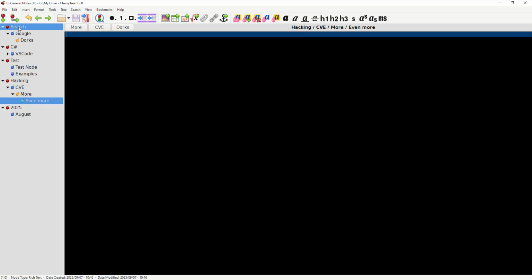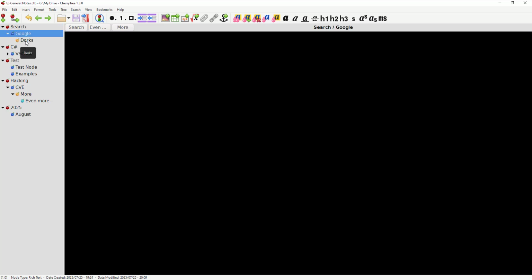And these are called nodes. And you can create nodes here using this icon and this icon. And if you want one at the same level as whatever you have highlighted here, you use this one. If you want a child of that, you hit this one. So for example, right now I'm looking at dorks. And if you don't know what a dork is, you should do a Google search on Google Dorks. But I've got dorks highlighted.